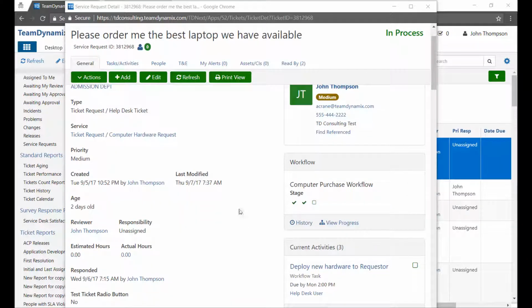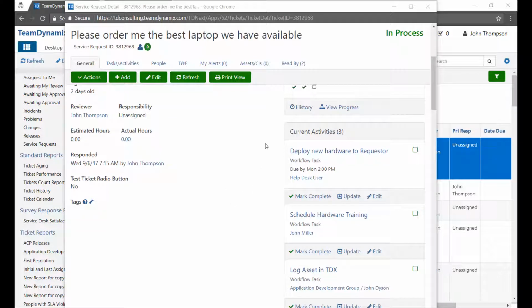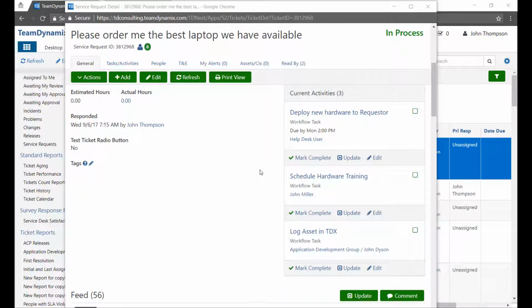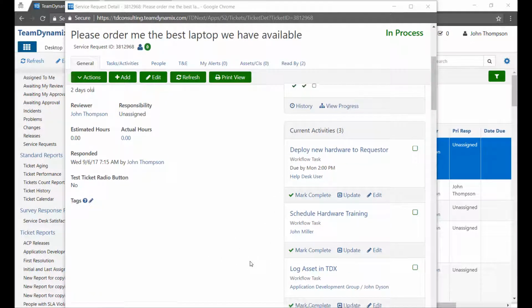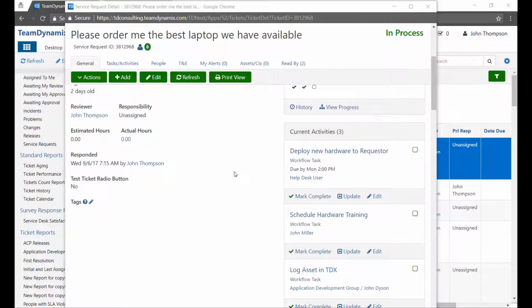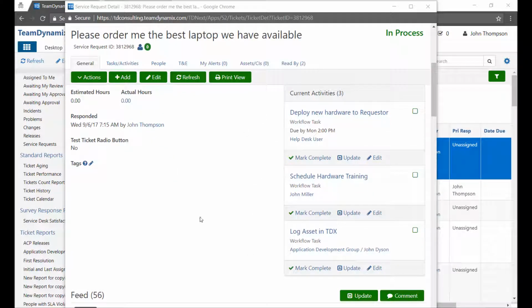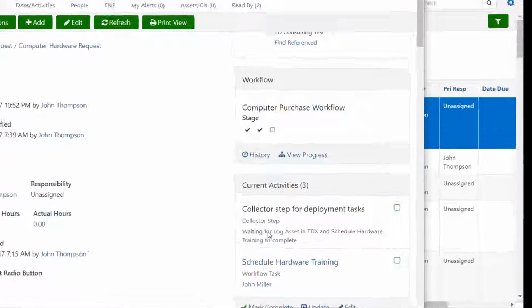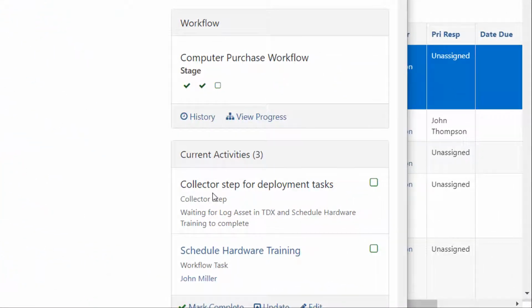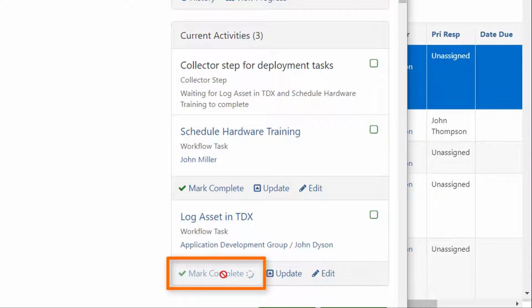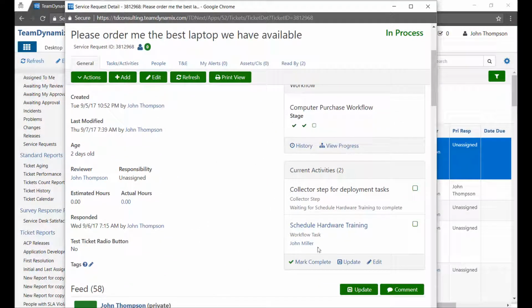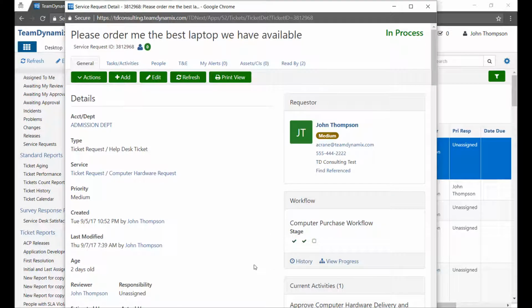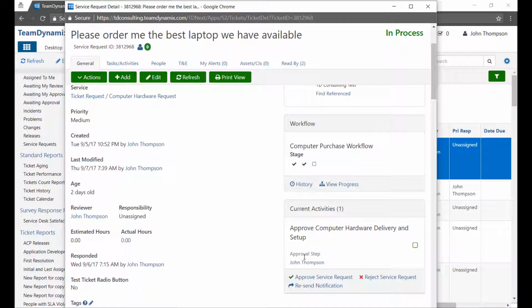All right, my timer step has completed, and you can see now that I have three activities that are active: the deploy, the schedule, and the log asset, and then they're each individually assigned. So what could happen here is all three of the individuals or groups assigned to these tasks could come in and complete them. And you'll see once one of them completes, the collector step shows up. I'll do this out of order. It doesn't have to be in any particular order. And I'll complete now the last one. And then after that, my approval step becomes active.